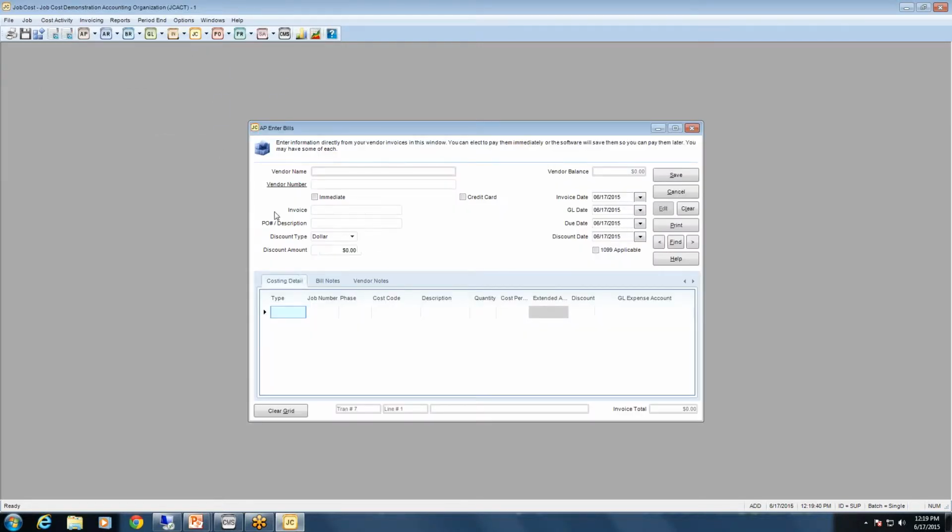What's great about this is when you go in and enter an accounts payable bill from a vendor that you get for a specific job, this will post directly to the accounts payable module, and it will also post as a cost activity here to the job cost module. But those of you who currently have the accounts payable module in Denali, you'll notice this form. It's very similar. It's actually the same form that Denali accounts payable uses.